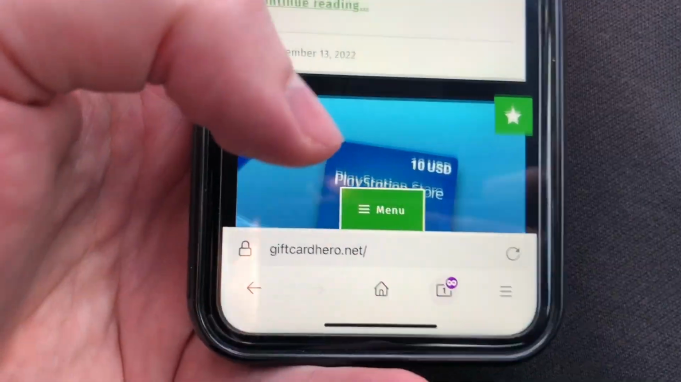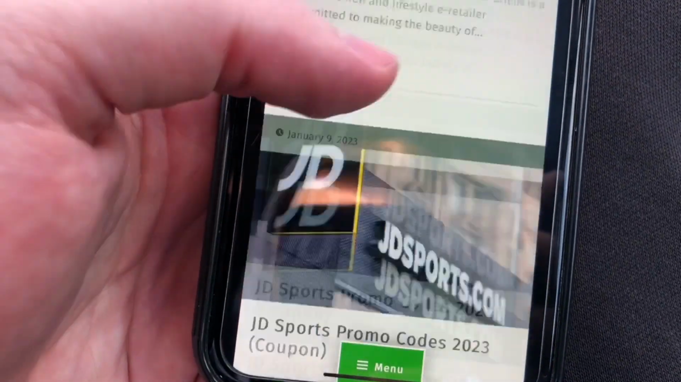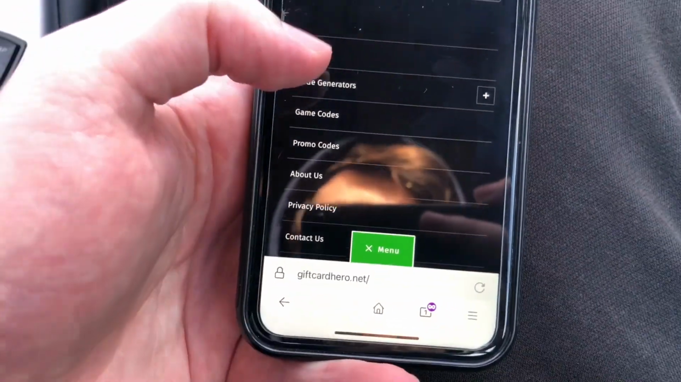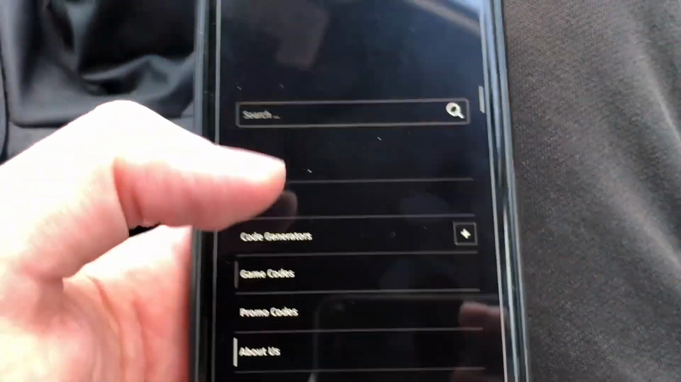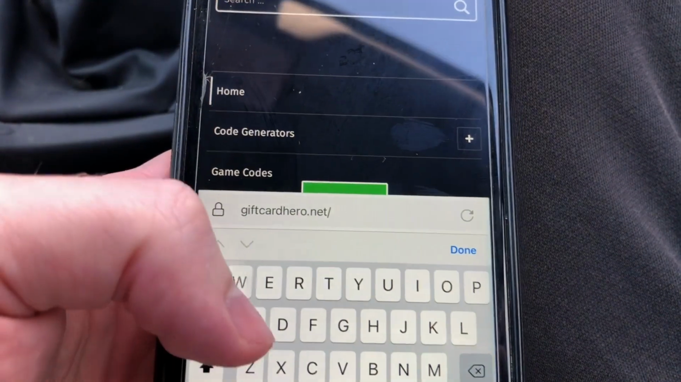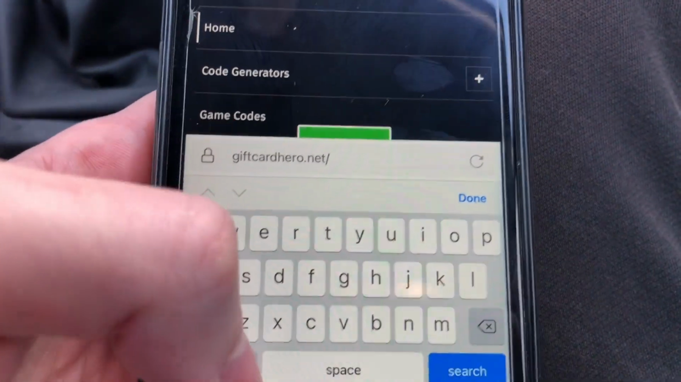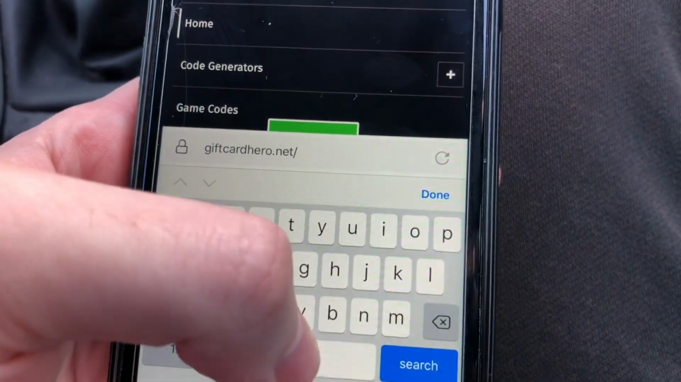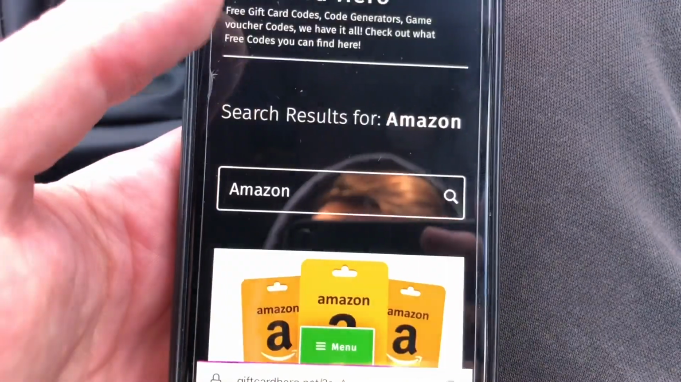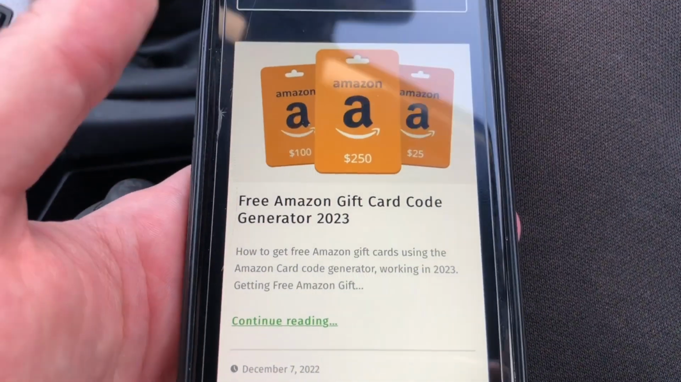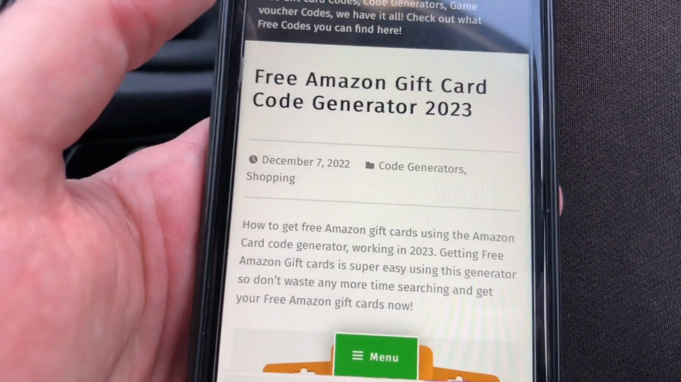We need to find the Amazon page, so you can either scroll down and look for it that way, or you can press menu. And then in the search bar at the top, I'm just going to type Amazon. Hopefully you can type a bit better than me. I'm trying to do it through the screen on my phone. Amazon. Okay, so there we go. Free Amazon gift card code. We need to click that.